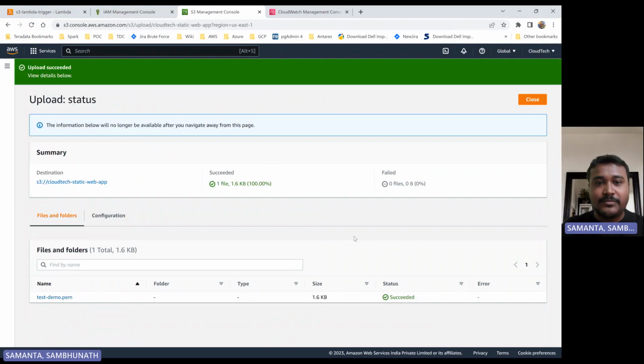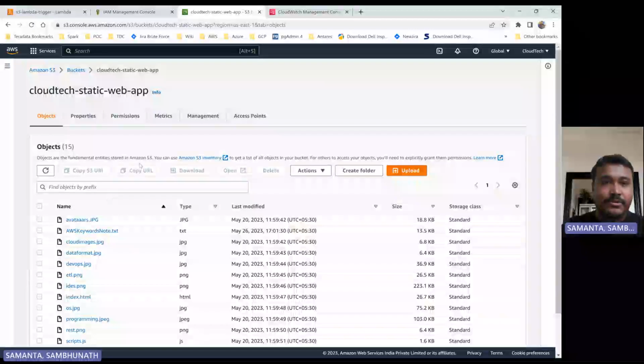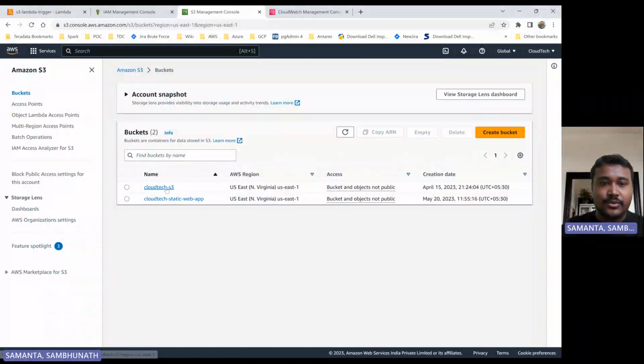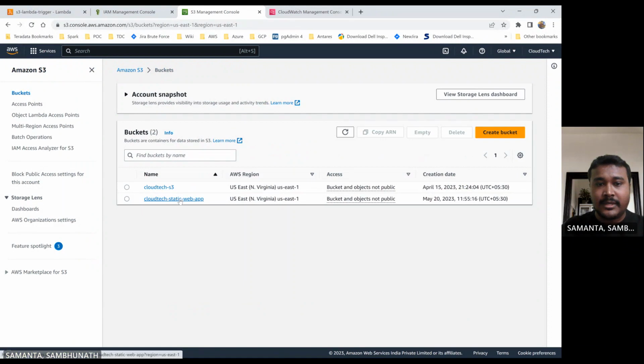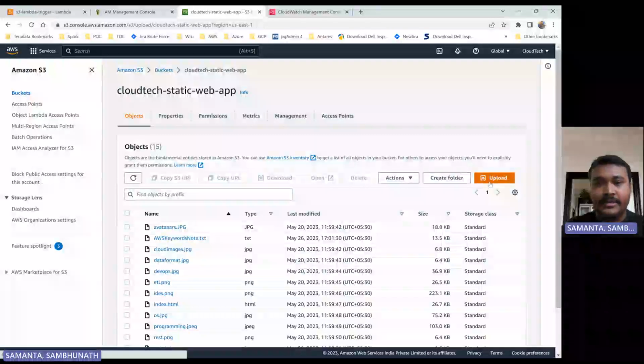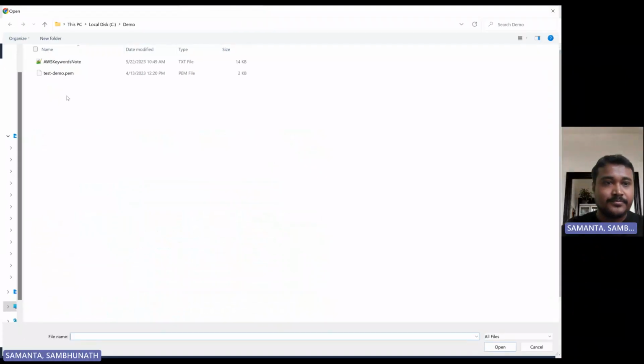Like this, we can debug also. If some error or issue comes, we can check the CloudWatch log and debug it. Now the upload is done. So let's go to our target bucket. See, here it came, right? Now this file is uploaded. As soon as we upload the file, it's copied. So let me show you the other file also. Let me upload that file too.